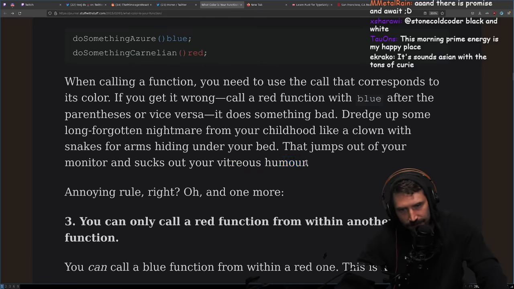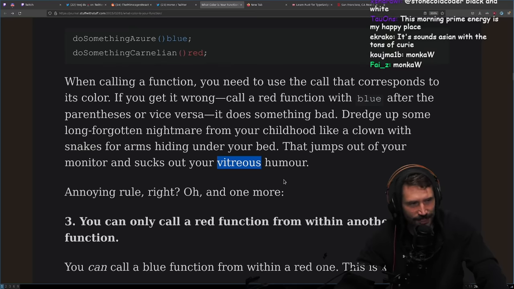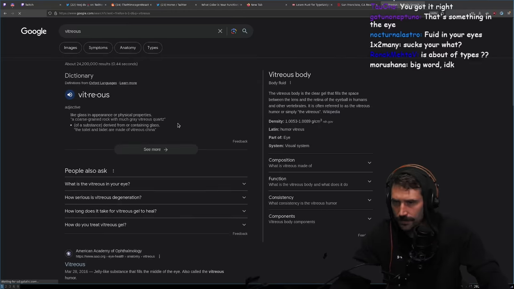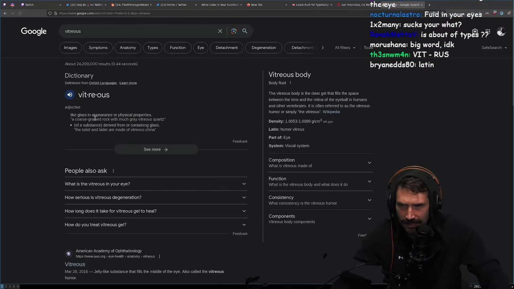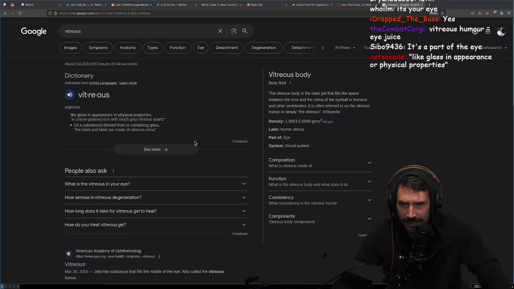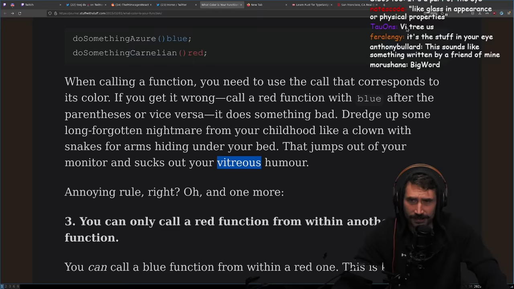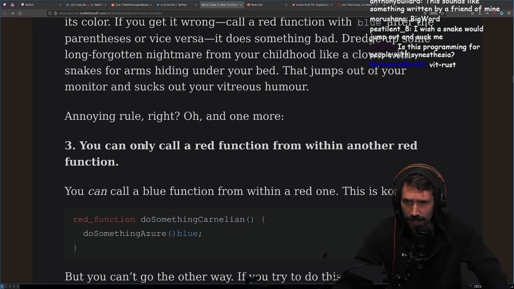Vitreous humor. I've never heard this term used in this way. Is this a version of vitriol but used as an adjective? Like glass in appearance or physical properties. Substance derived from something containing glass. I don't get that. Your see-through humor? I don't get it.